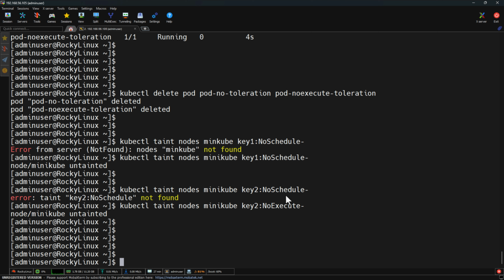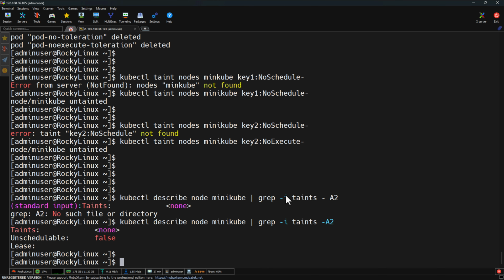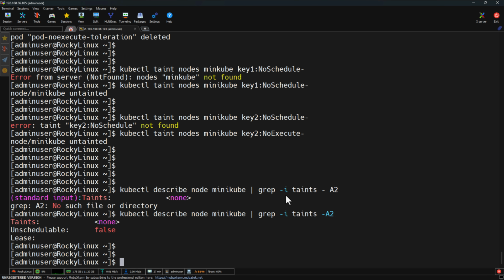So we can also do a verification like kubectl describe node minikube | grep -i taints -A2. Here you can see the taints is none. Let's move to the slide.